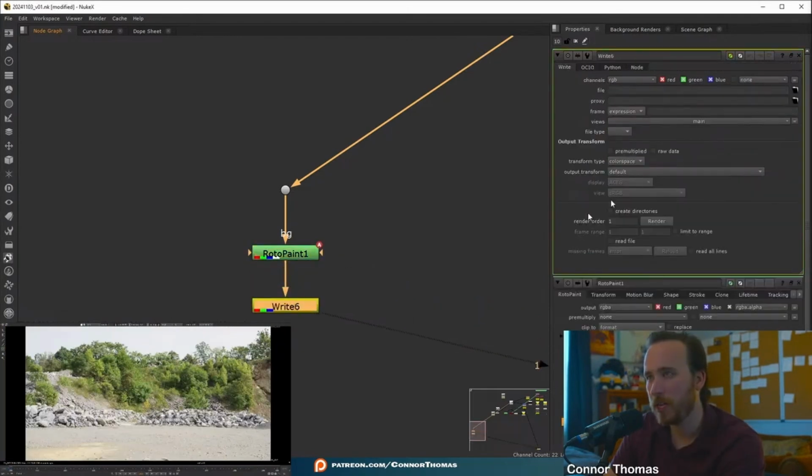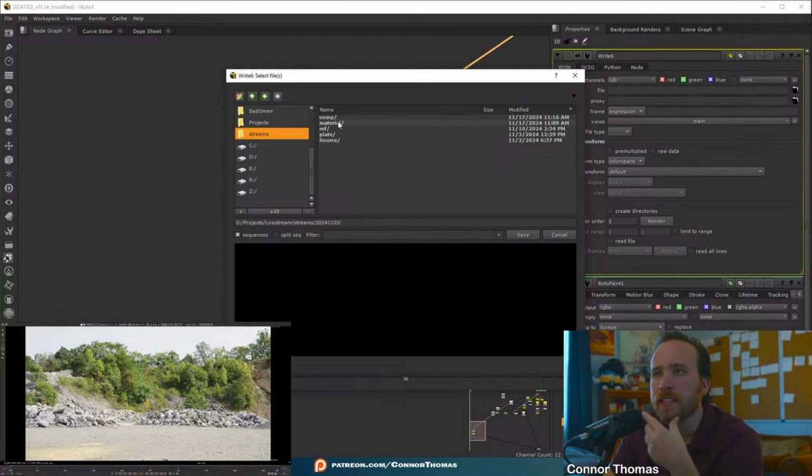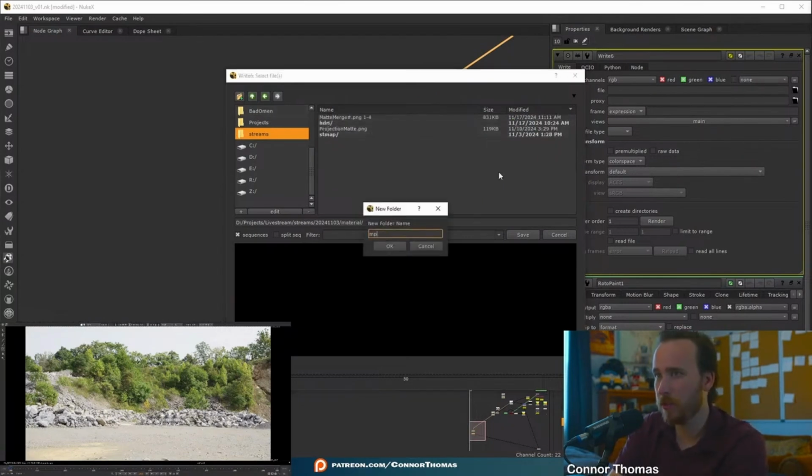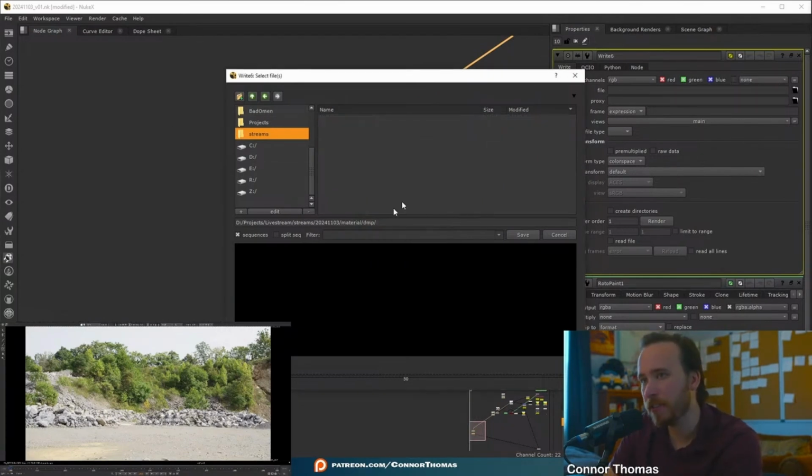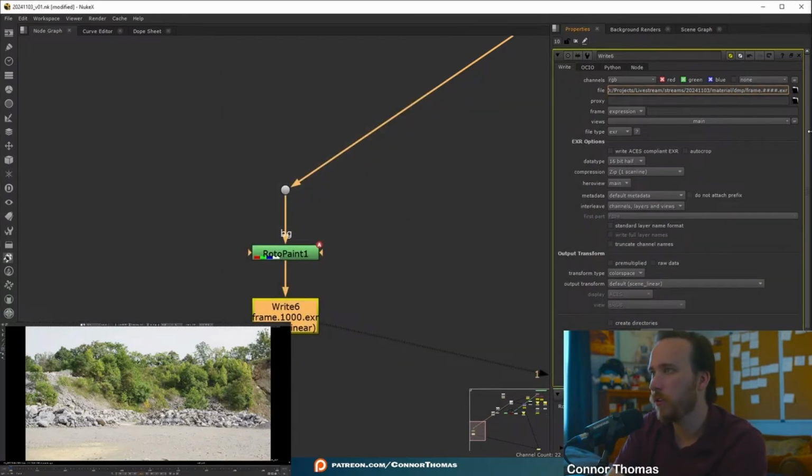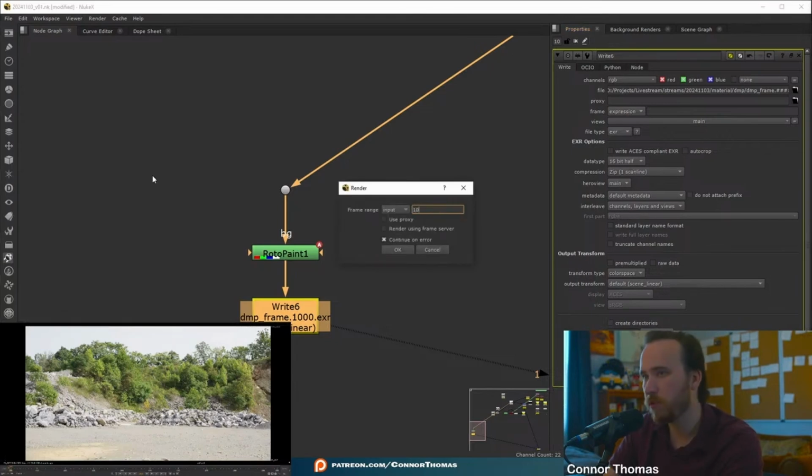Let's go ahead and use a write node now. And let's go to material. And we'll call this DMP for digital matte paintings. And I'm going to call this DMP underscore frame, dot 1234 EXR. And again, this is just going to be using ACES CG. So just go ahead and render out frame 1000.